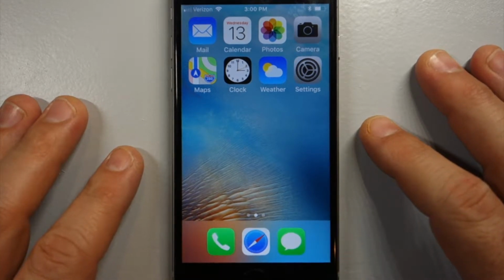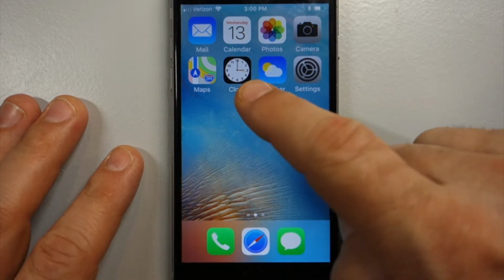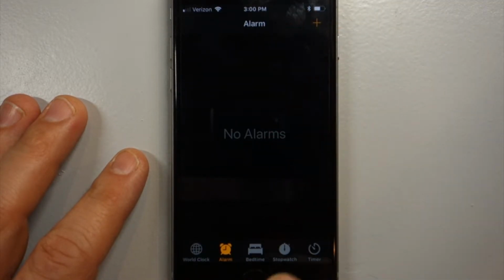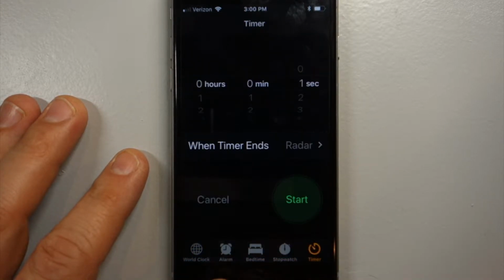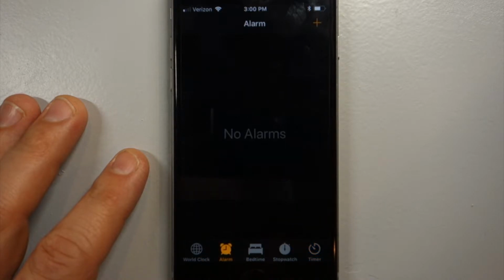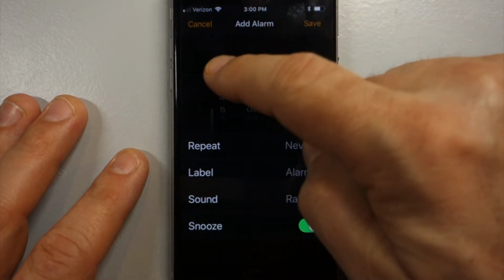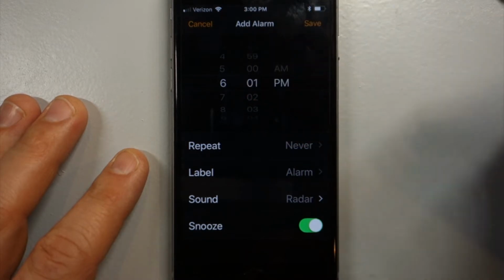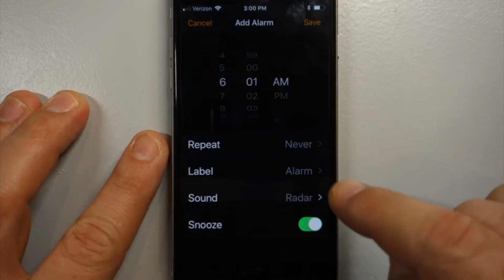Alright, so the last activity that I wanted to do with the volume was how to set your alarm ringer volume. And the alarm is in the clock app, and inside the clock app at the bottom you have alarm, and you have some of these other options down here, but the one that we want is the alarm, so click that and then click the plus at the top to get you a new alarm.